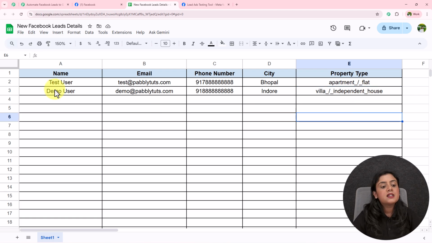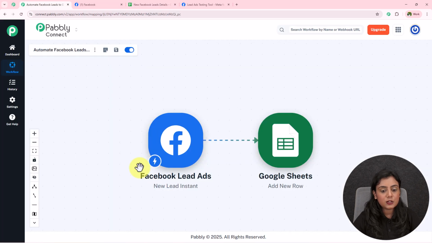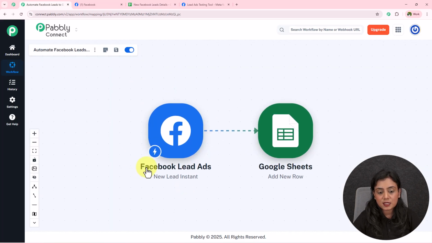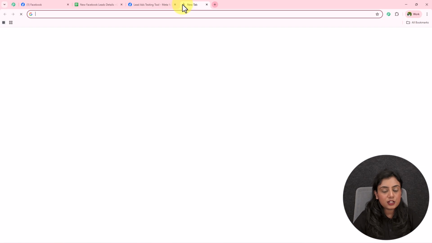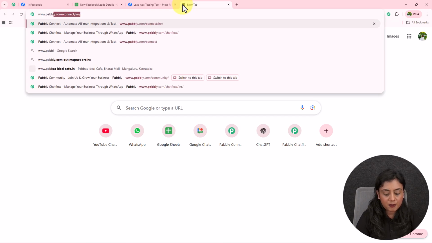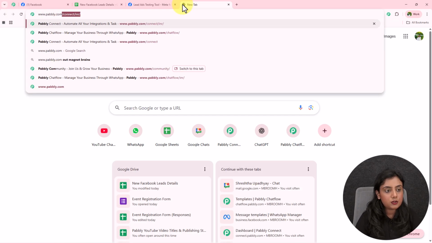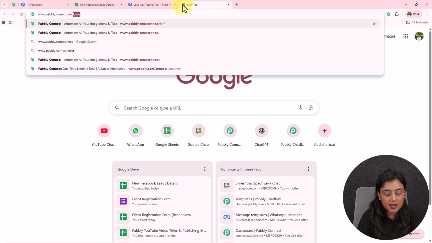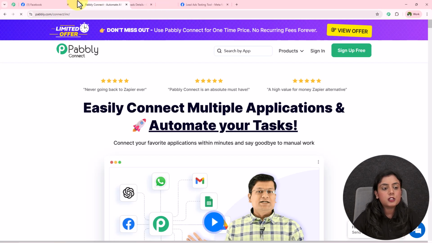Okay. So this is how this amazing automation is going to work in real time. Whenever a new lead is generated for my real estate agency using Facebook lead ads, the lead data is going to be created as a record in my Google Sheets. For creating the connection, on a new tab, browse the website of Pabbly Connect, that is www.pabbly.com/connect, and you will come to the landing page of Pabbly Connect.